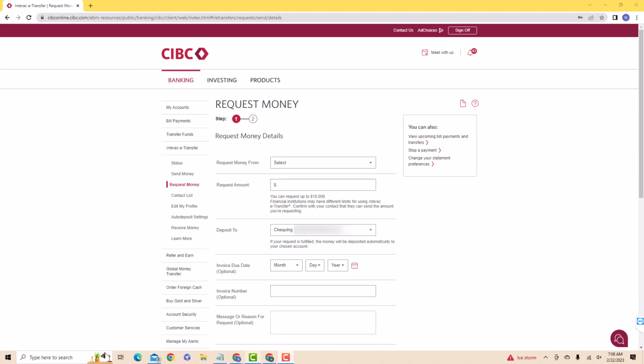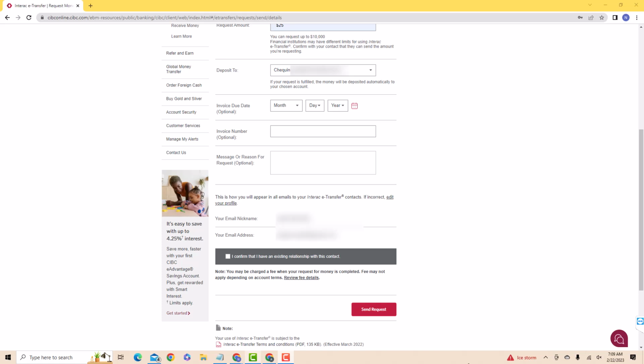First, select the From account. On the Amount field, enter the amount you wish to request. Next, select the account from which you would like to deposit. If you're going to send it as an invoice, you could enter the invoice due date, invoice number. Otherwise, leave it blank. Next, click on the tick box below to confirm that you have an existing relationship with this contact. Once done, click on Send Request.